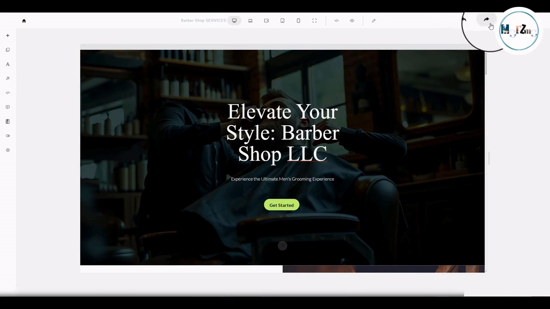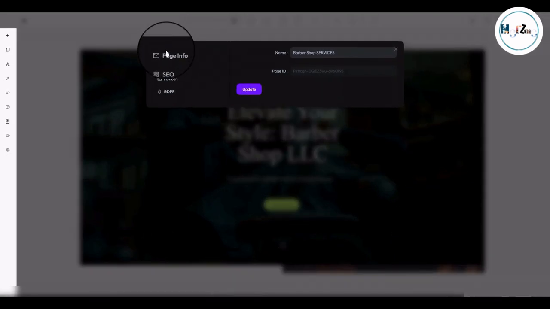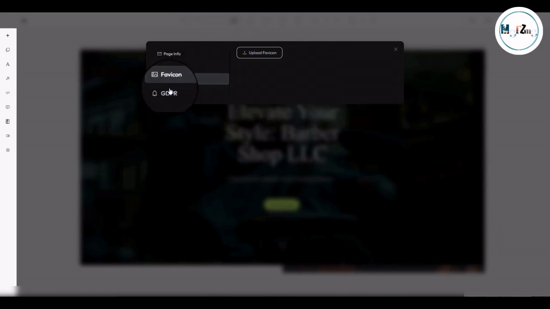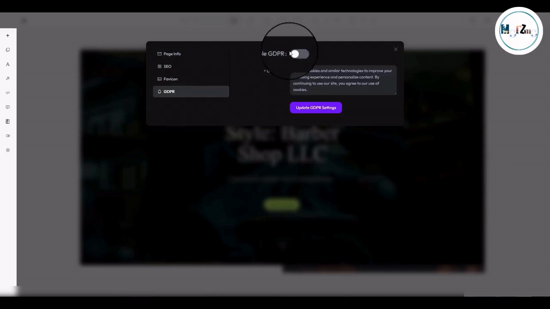Also, you can do undo or redo. You would then go ahead and save your template. You also have this little cog here. Once you select it, you can see there's page information you can change. We've got SEO ability, SEO data and robot settings, favicon if you want to add your own favicon, and also GDPR that you would simply enable or disable, and you can preview that as well.